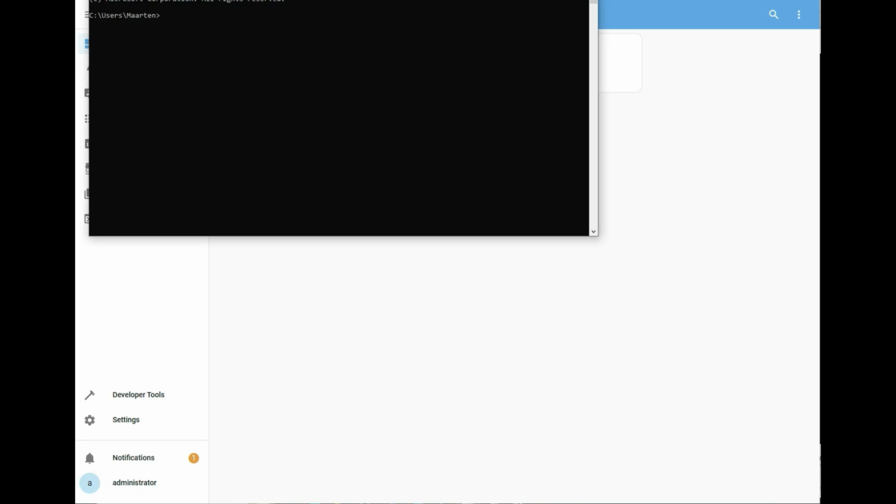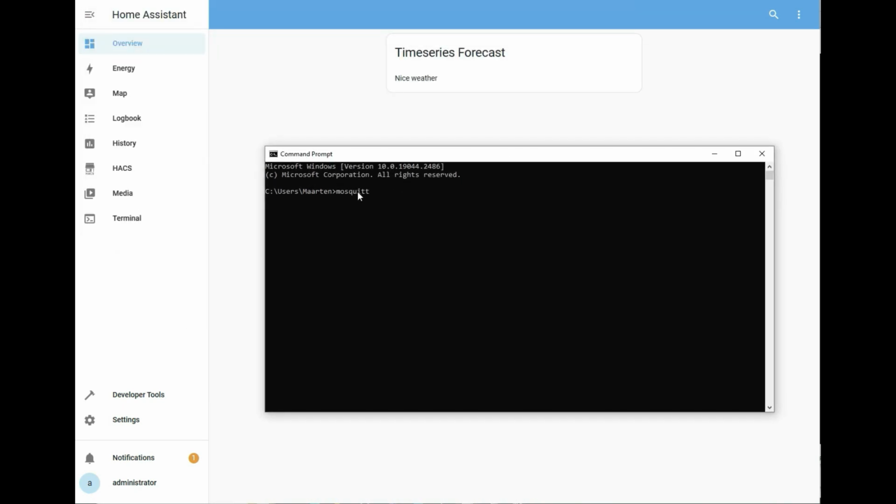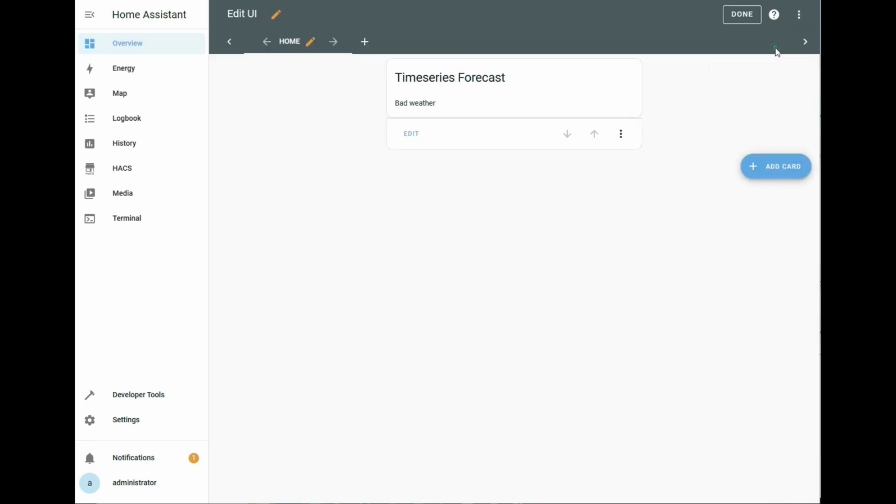Same way we can do it with our MQTT broker on the command line. So we are going to just publish a message on the same host, 0.84, because it has been changed. The username is still MQTT_user, and the password is AILabo123$. Topic is forecast, and the message is, for instance, bad weather. If we post this, you see that the time series forecast is showing this bad weather.